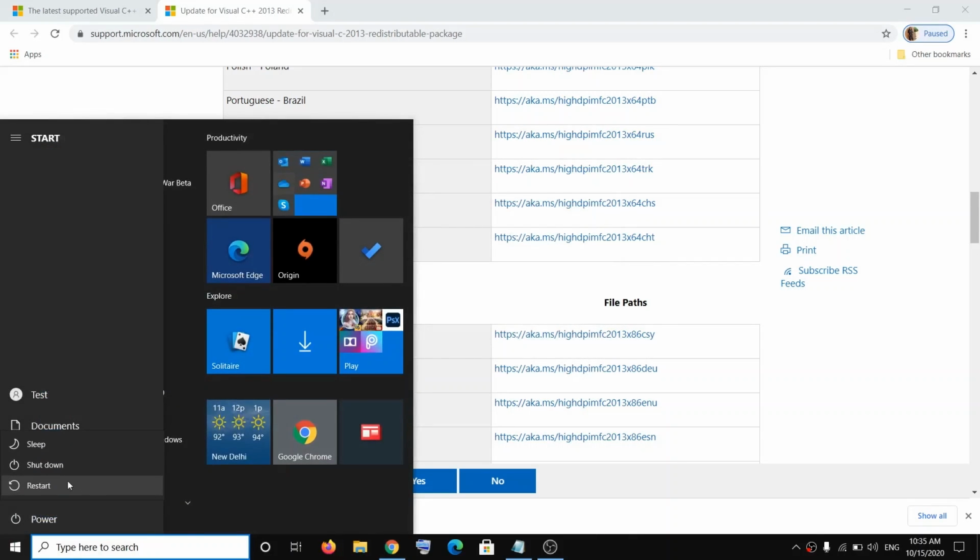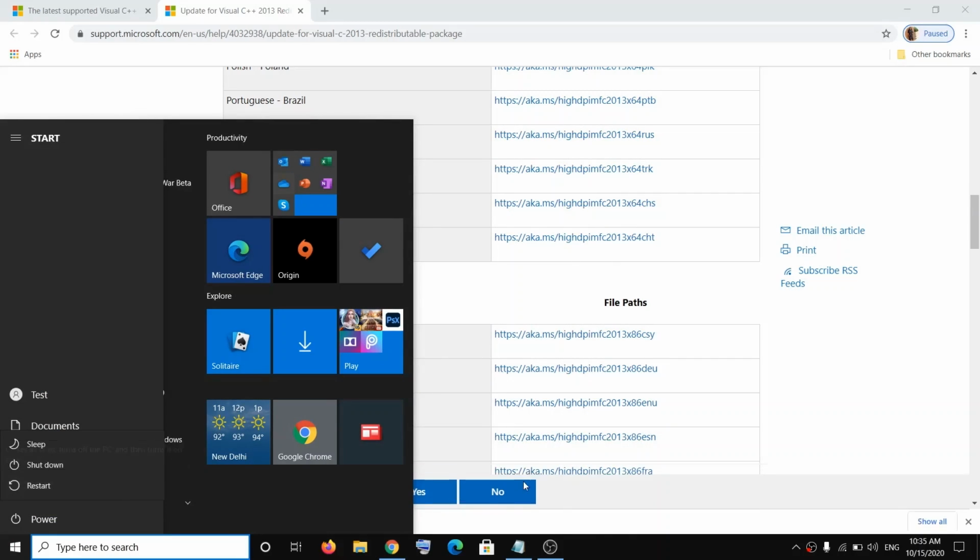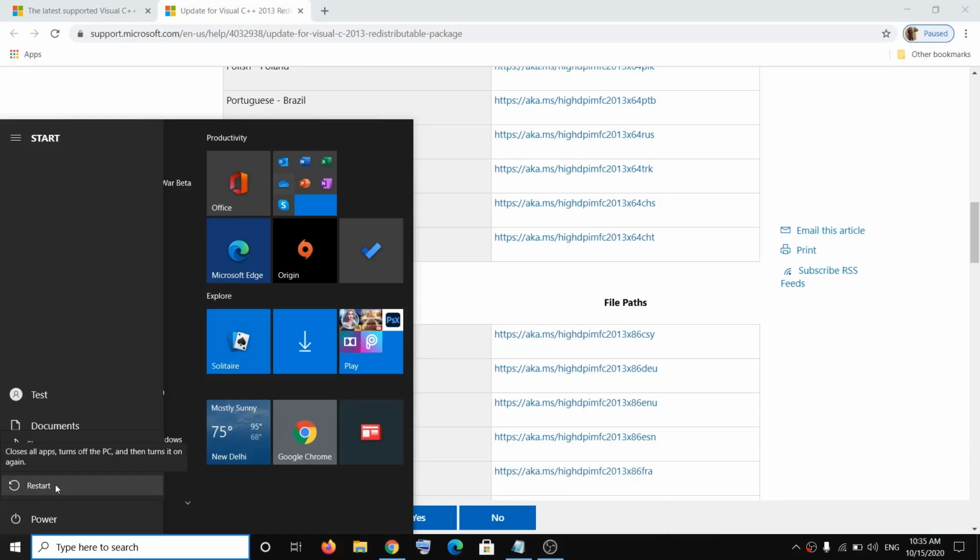Click on the power icon, then restart your computer. And after the restart, that should go ahead and fix the error message. Now if you're still facing the problem, you can go ahead and uninstall and reinstall Origin and that should go ahead and fix the problem.